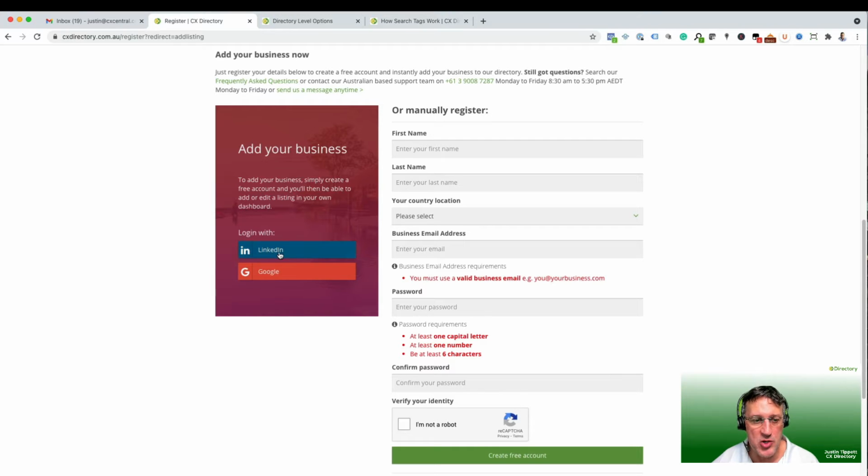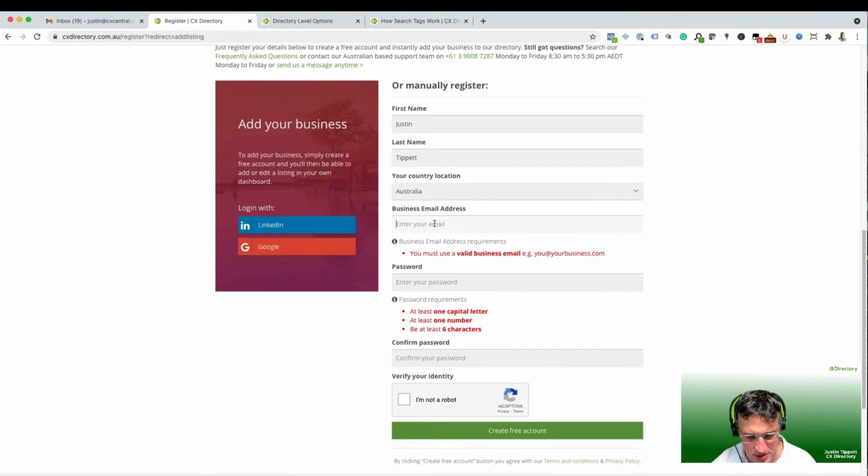So you can log in with your social logins, either LinkedIn or Google, or you can just manually register as well, which I'm going to do now and just walk you through the process very quickly. So we just need your name, your country, location, an email address. Now with your email address, just quickly, the domain is really important. We don't accept Gmail, Yahoo, Hotmail, etc. We need to know that you work at that business. So by using a domain name, that tells us the answer.